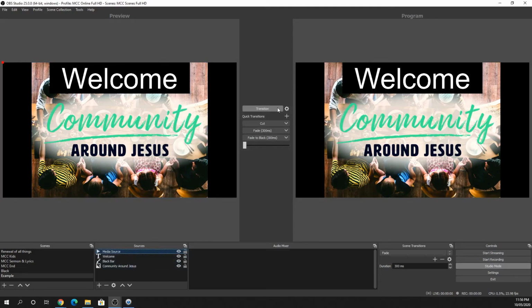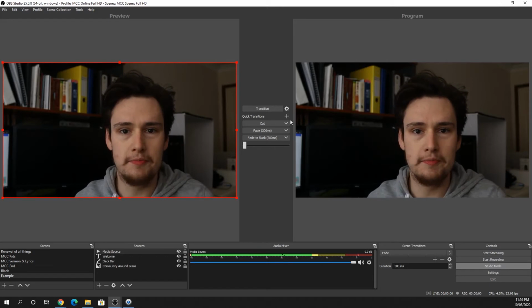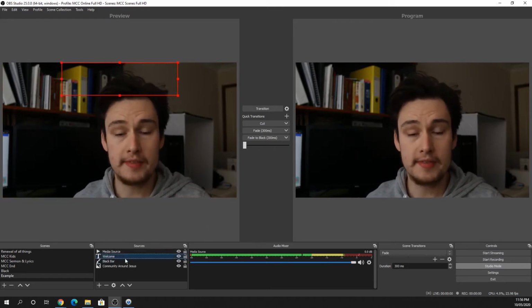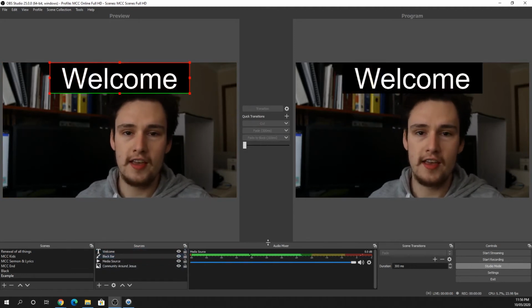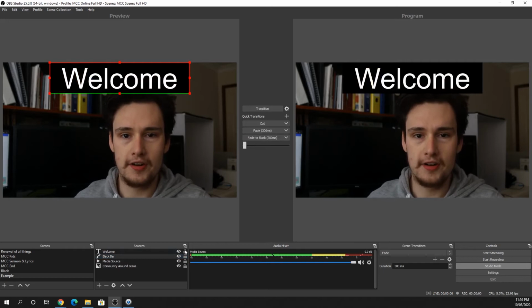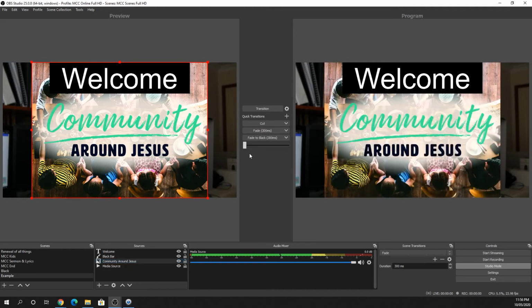So that will be the first layer. So it will be what comes up when I hit the transition button, as you can see. But I could actually move the welcome bar above and the black bar above and transition that, and you have the text over the top. And I could also move community around Jesus above that, so I can transition that across as well. So that's the process of setting up a scene to stream.